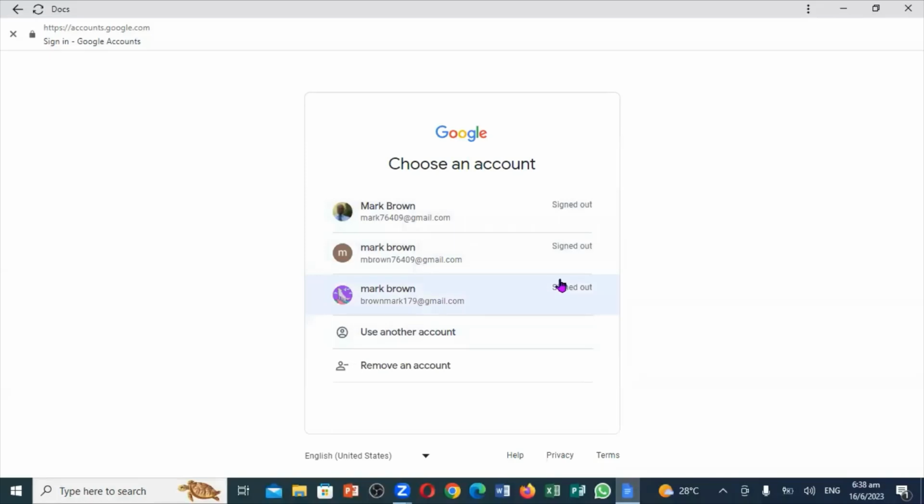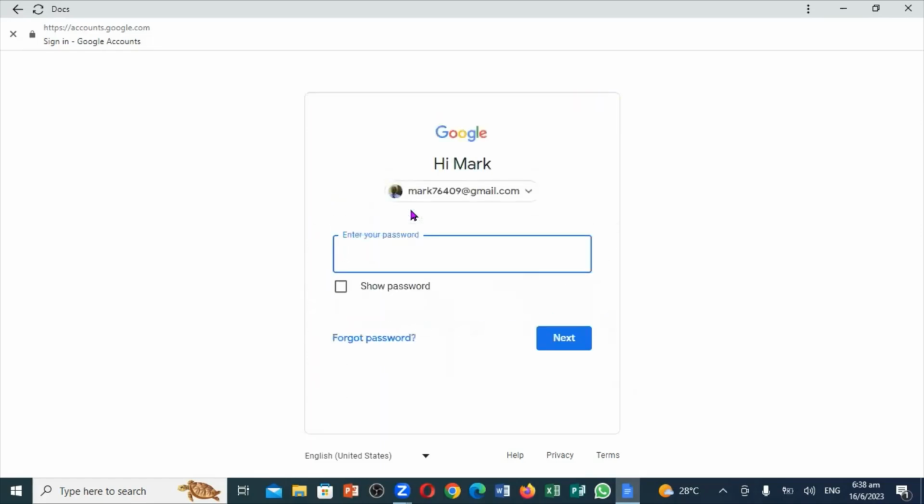But why did that Google Docs show like this? It simply means that I don't sign in, so it gives me some options that I can actually use. I'm going to click on this account. Now when I click on this account, it takes me to a section where I have to put in a password.